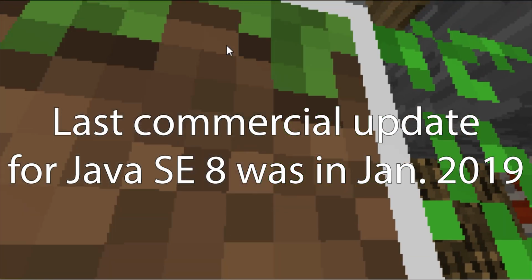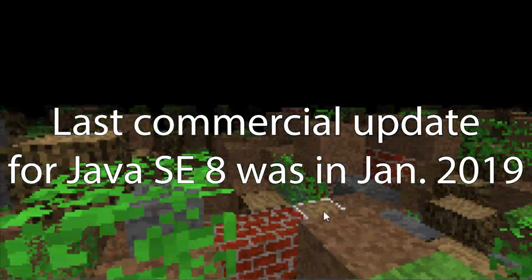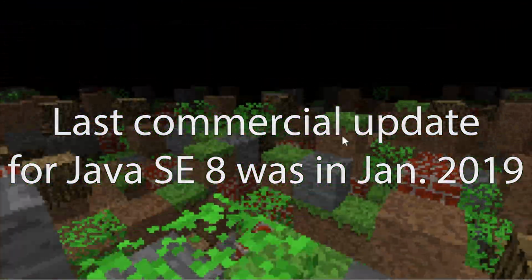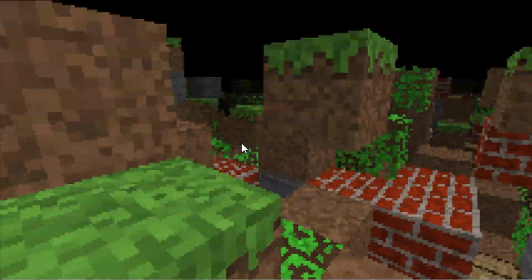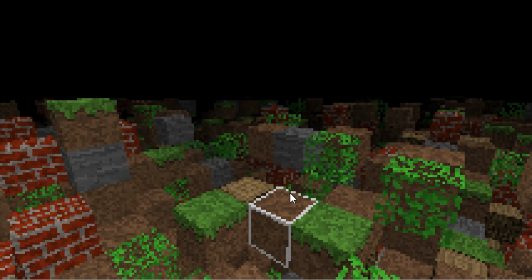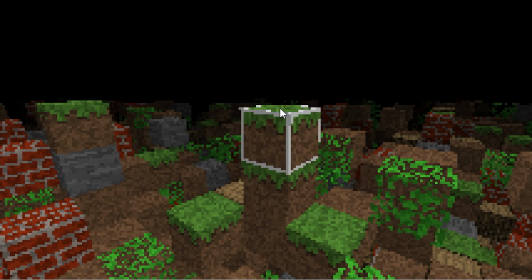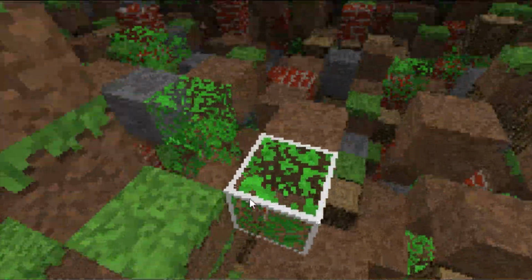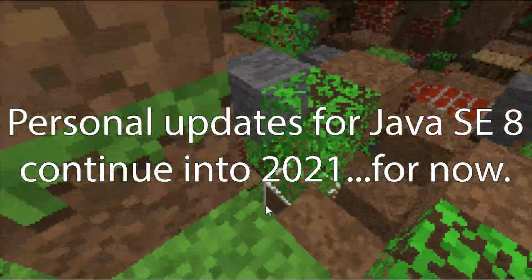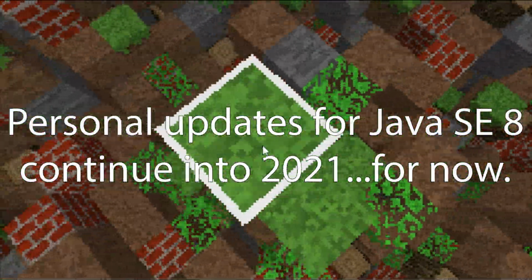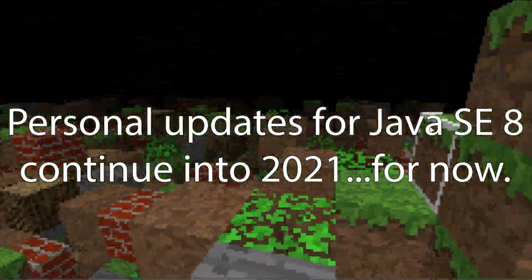Java SE 8 ended commercial support in January 2019, while personal use updates were planned until the end of April 2020. However, these plans were delayed in early 2020, and as such, SE 8 will continue to receive updates for the foreseeable future, though for how long remains a mystery.